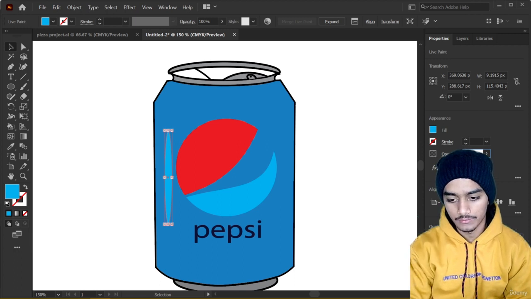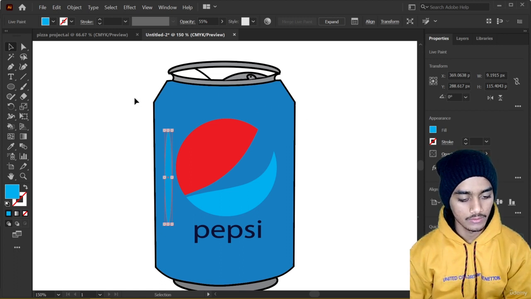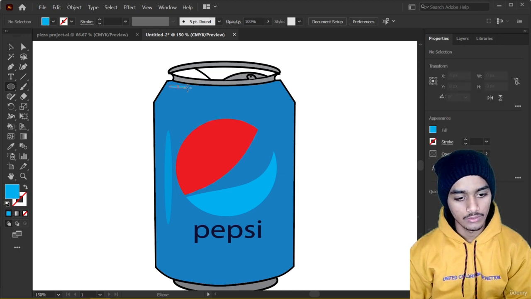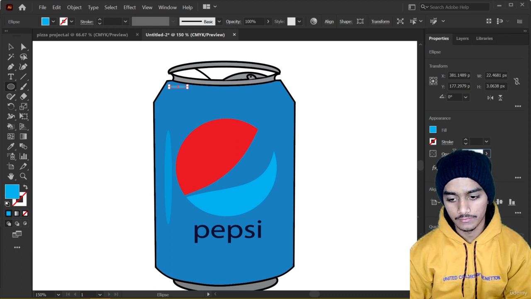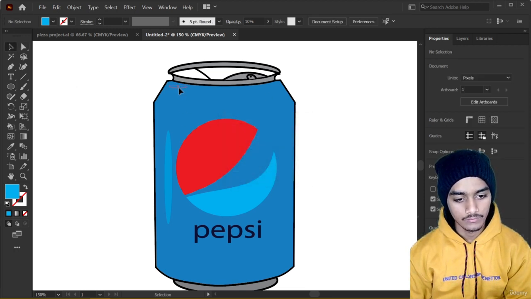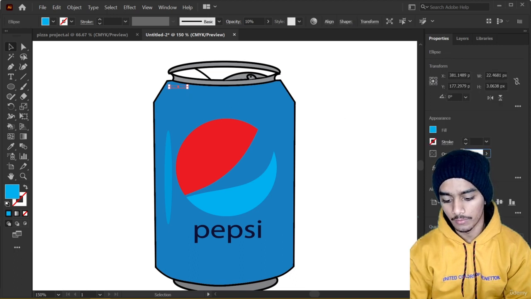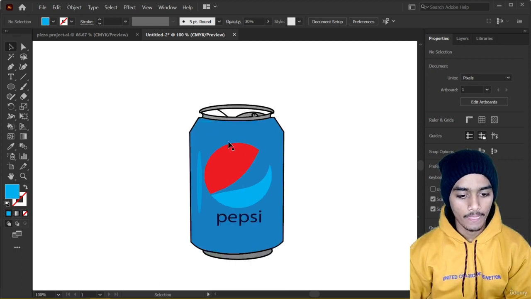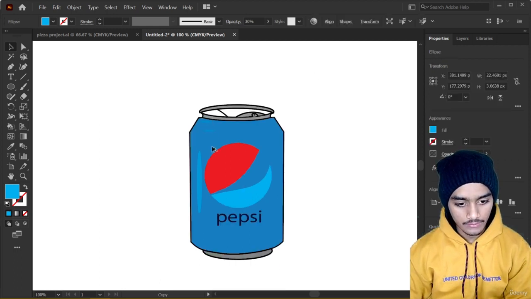Decrease the opacity to 55%. We can make more details like this. 10%. Oh, this is not visible. Okay, make it 30. Now okay. Just press Alt from this.